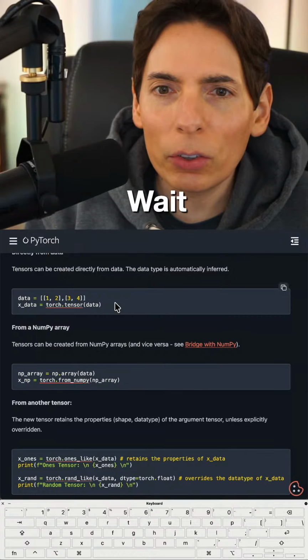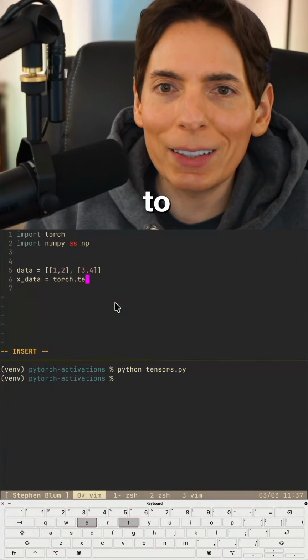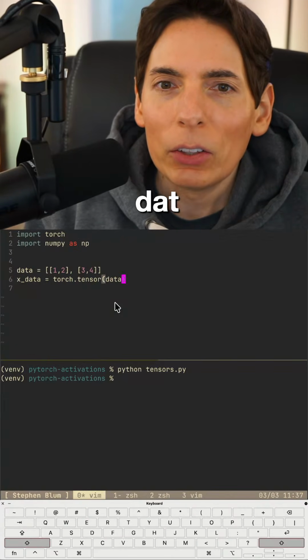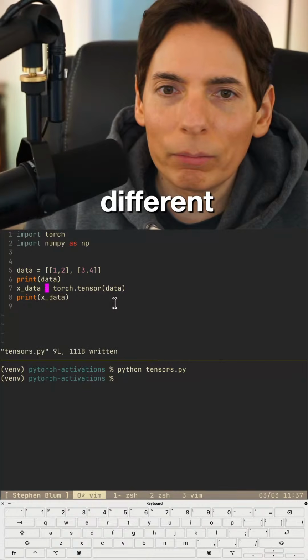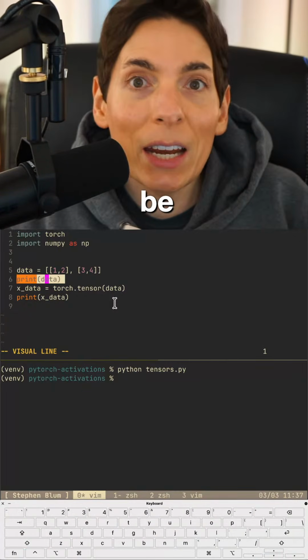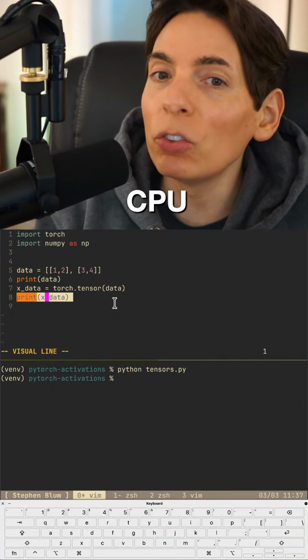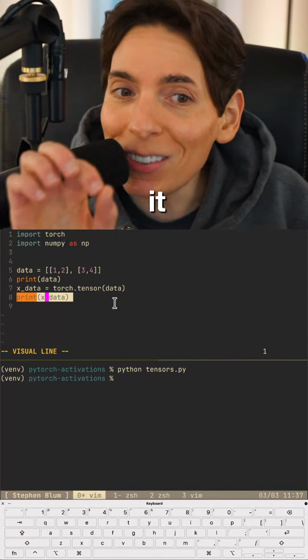Wait, did we say tensor? Torch.tensor data. So if you print this and then you print X data, it's going to be different. One is going to be the native Python data in CPU world. This is also in CPU because we haven't sent it to the device yet.